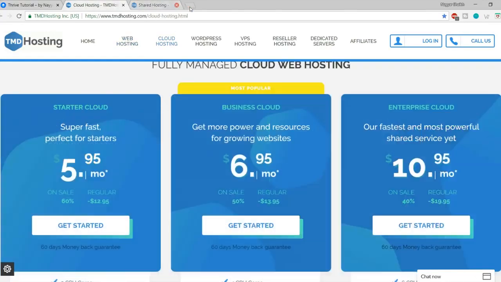So you can select according to your budget. If you're willing to spend around $6 per month, then let me explain why you should select this company, why you should select TMD, and why you should select cloud hosting, and why you should not select any other company. And why do I recommend this over any other cloud hosting or shared hosting providers. So let's see the features that these guys provide.